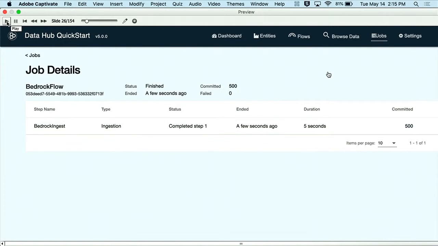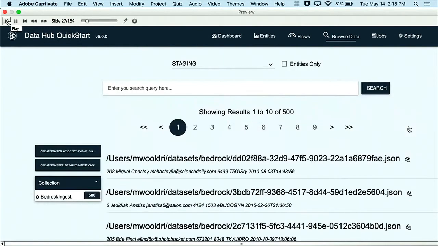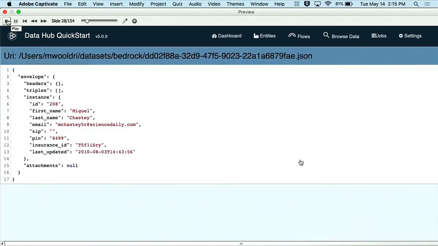And we finish that flow, and we can dive into the job details. And this is information about the flow we just ran. Everything looks okay. There's no failure notices, no error notices. If there were, we could jump in and see information about what might have gone wrong. But everything went okay, and we just ingested 500 records under the committed column. And we can take a look at those records by clicking the number there, and it takes us to our Browse Data view, where we can jump in and look at one ingested document to see what we got.